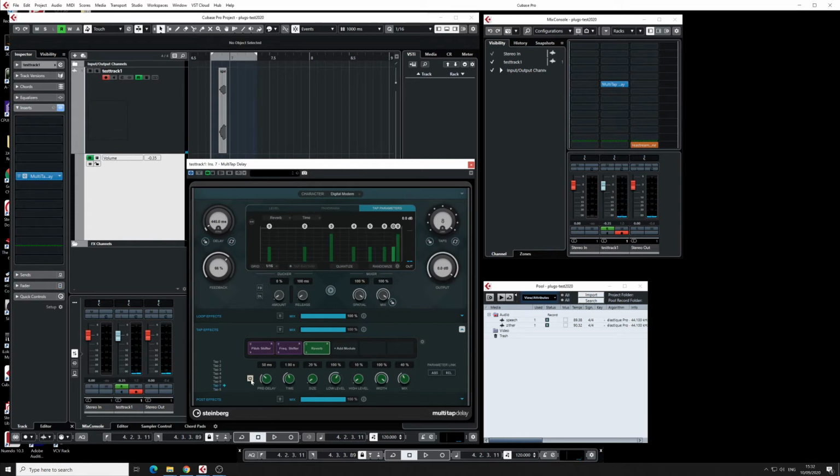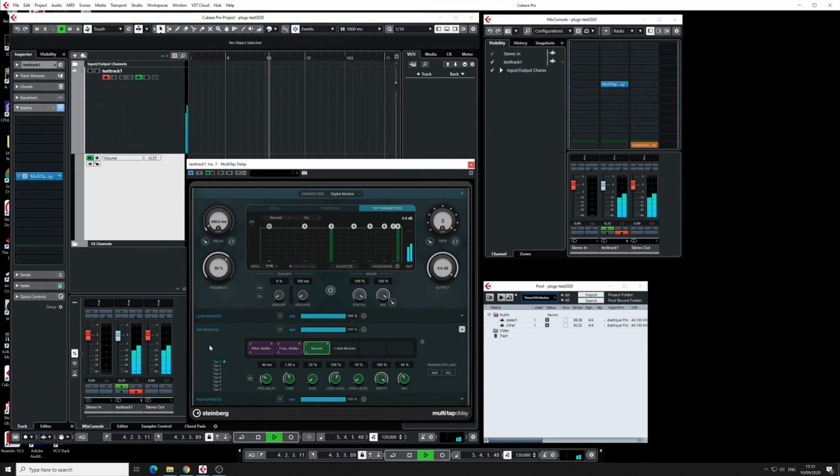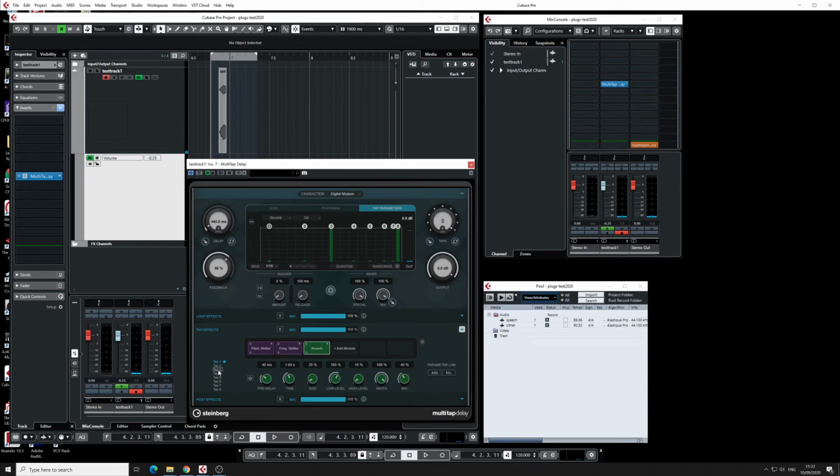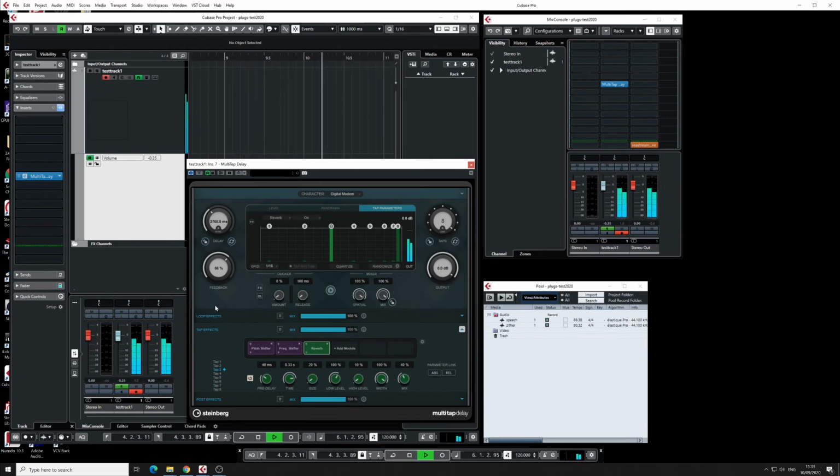and if maybe the other taps we just turn off, so we can hear tap 3 and 8. That's quite cool.